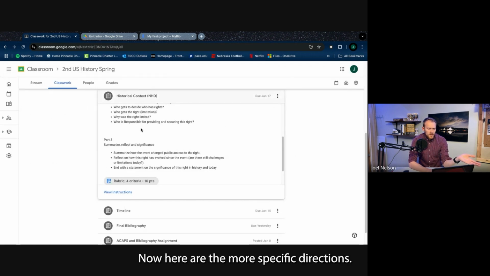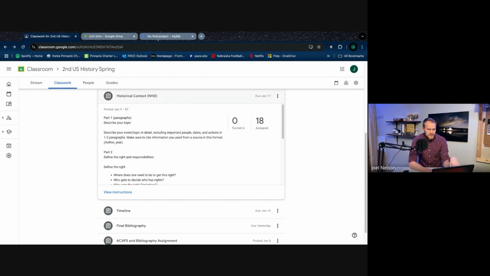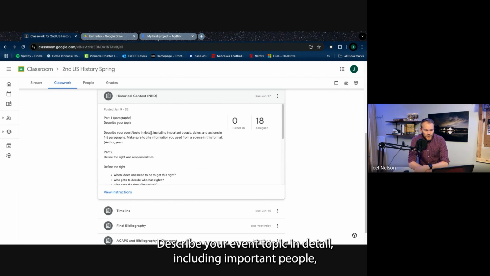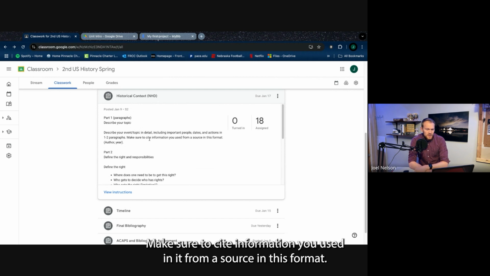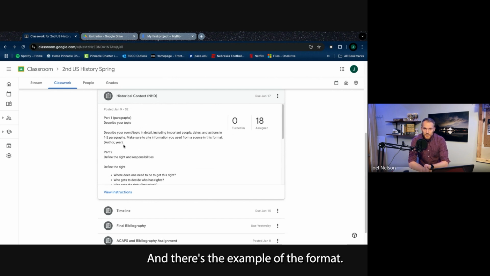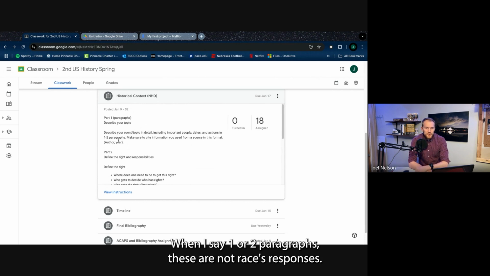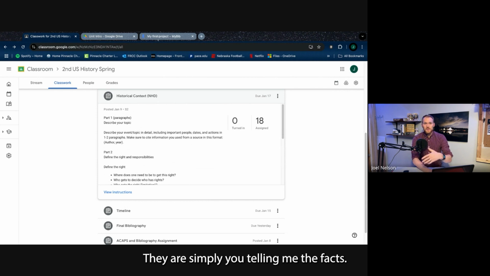Now, here are the more specific directions. Part 1, describe your topic. Describe your event/topic in detail, including important people, dates, and actions. This should be 1 to 2 paragraphs. Make sure to cite information you used from a source in this format, and there's the example of the format. When I say 1 to 2 paragraphs, these are not response essays. They are simply you telling me the facts. This is where you tell me about the event. There is no argument being made.